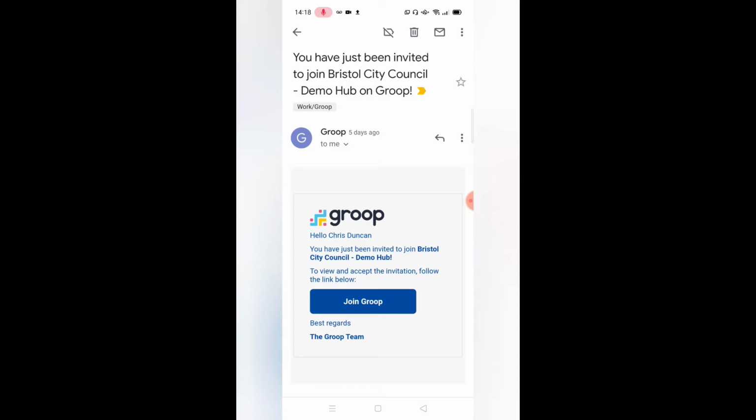Now, in order to do this, you'll need to accept an invite to join Groop, which is very simple. You should have received an email which would have been sent at some point from Thursday, the 25th of February 2021. It should drop into your regular inbox, but it's also worth checking your spam and junk folders. And if you still can't find it, then please do email us at Groop, that's GROOP.communities@bristol.gov.uk, and we will send you another invite.